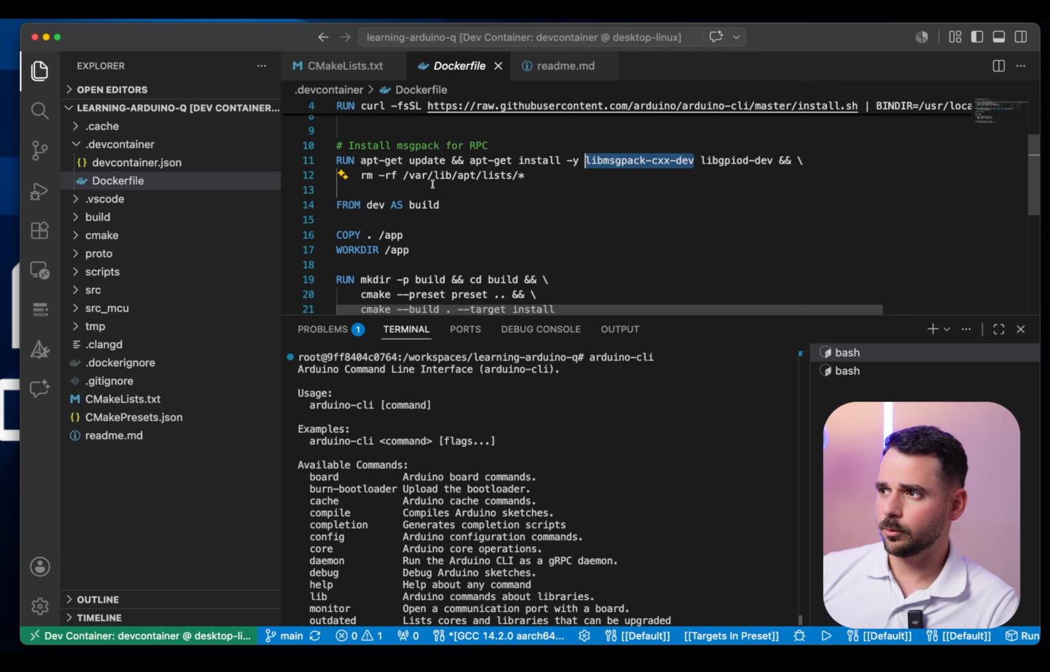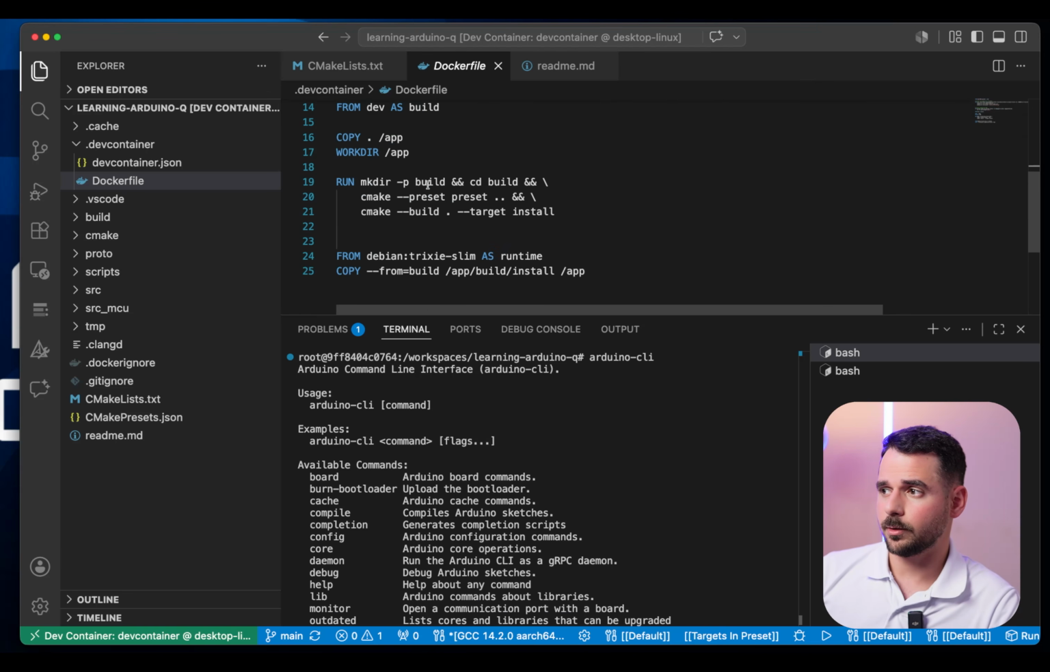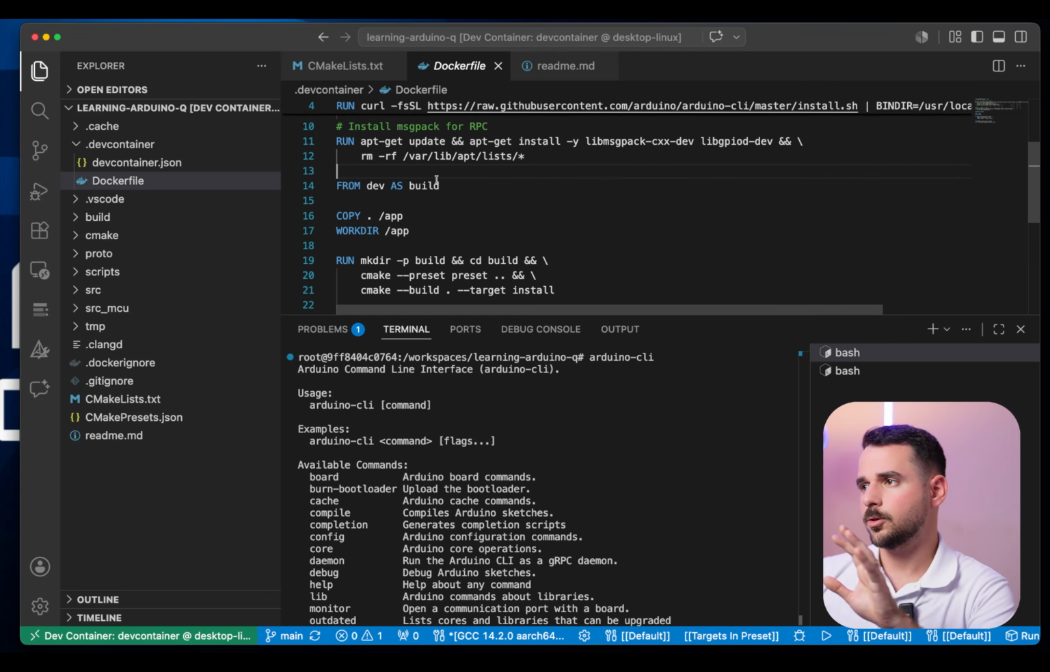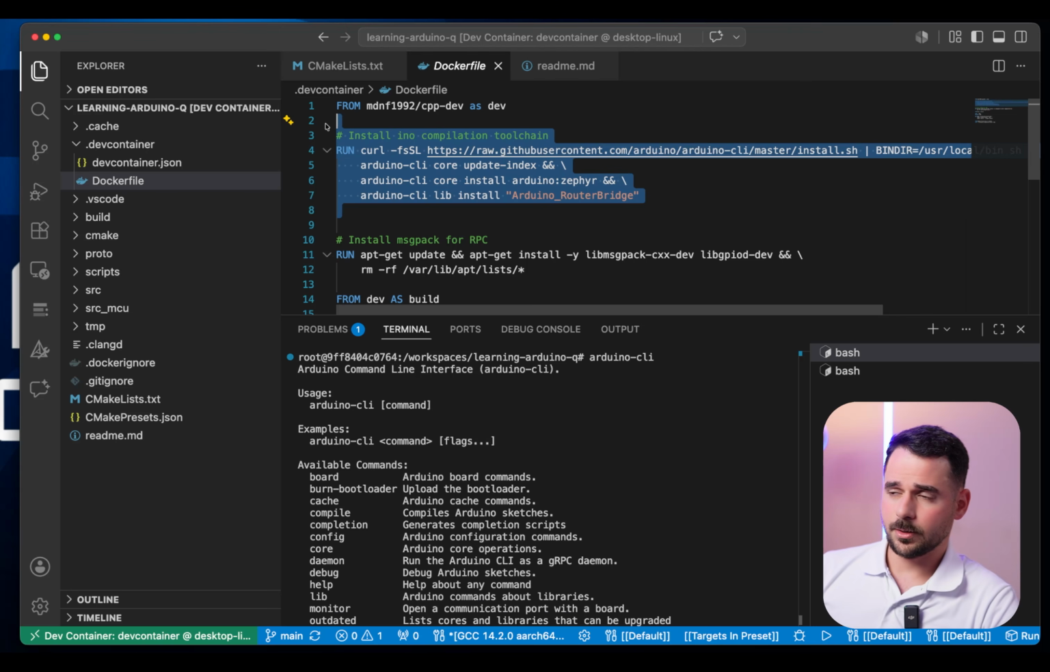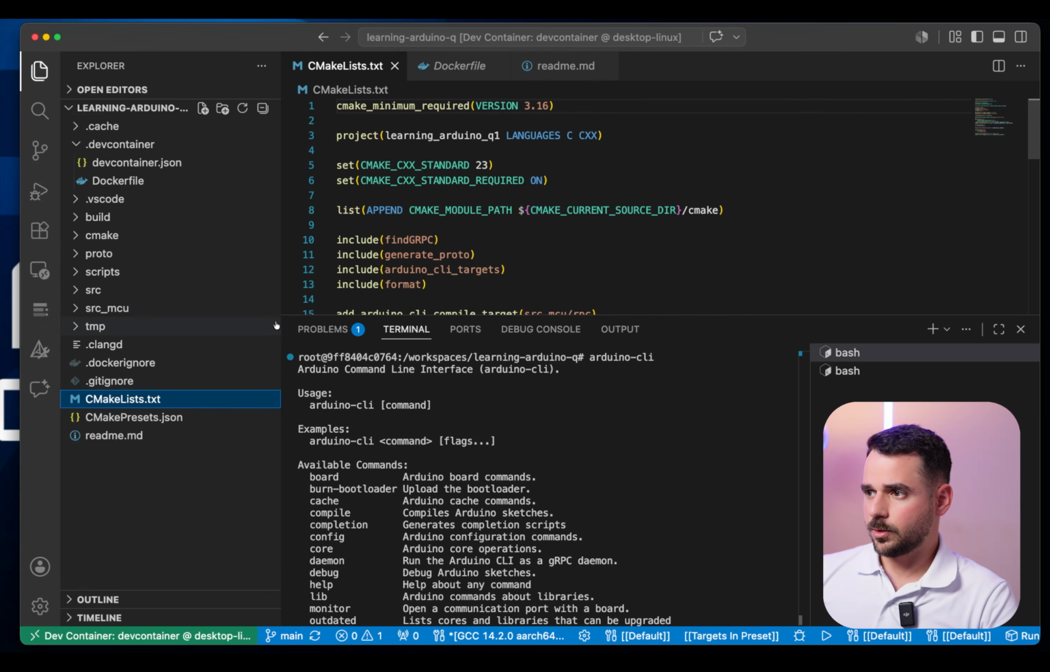The rest of the dev container is actually to build an application container, so a runtime container for us to run in the Uno, but that's also not in the video for today. So the most important part is up here. It's just installing the Arduino CLI for us to build sketches. All right, back to CMake lists.